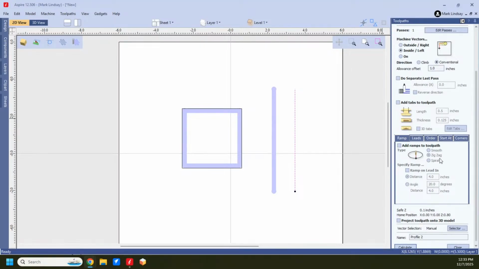Okay. Well, let's try 1 inch on the vector. Let's see what happens. Okay, so we've clicked on the vector, and we got an allowance offset of 1.0 here, but it's grayed out. It won't let me put an allowance offset when I'm machining on the vector. I have to be either cutting to the inside left or the outside right of that vector.